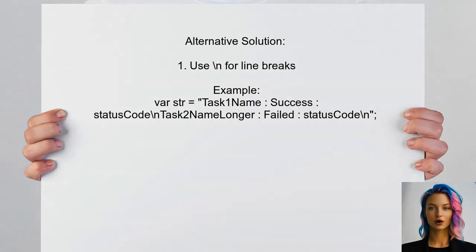An alternative solution provided by another user suggests using the new line character to create line breaks in your SweetAlert dialog box. This allows you to format your text with new lines as needed.